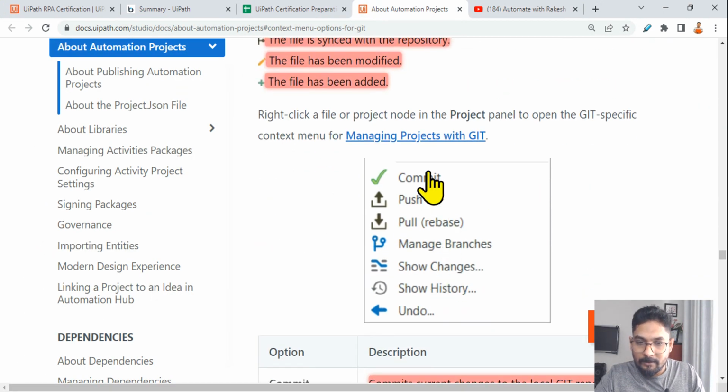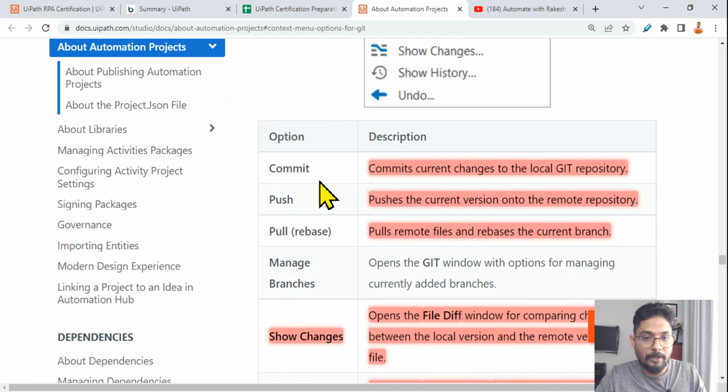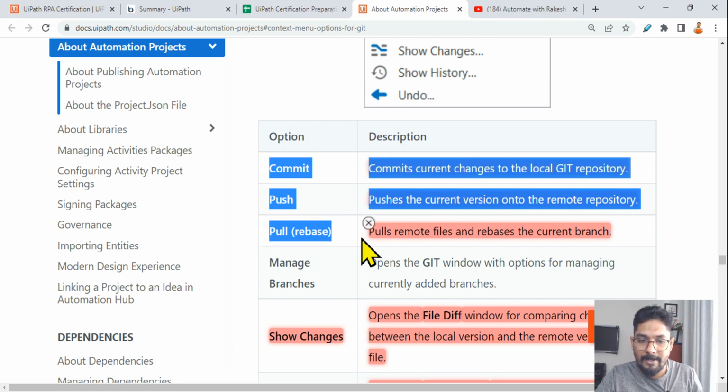Commit, push, pull, manage branches, show changes, show history. All this I have covered in that playlist, so please do go through it. Commit means committing the current changes to the local Git repository. Local means you are on your machine. Push means pushing the current version onto the remote repository, that is your Git cloud. Pull means you are going to pull the data. This is all important. Don't forget, everything I'm highlighting is very, very important.